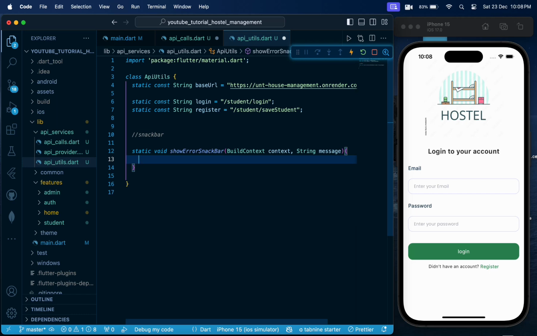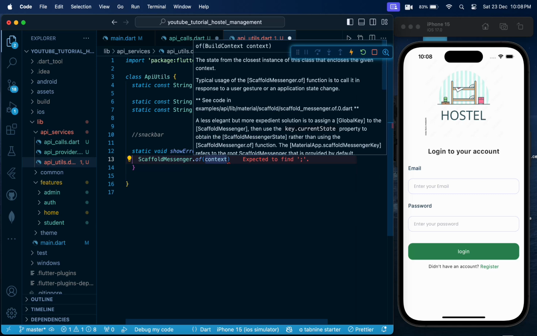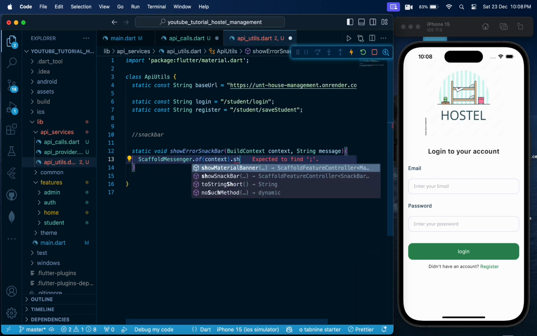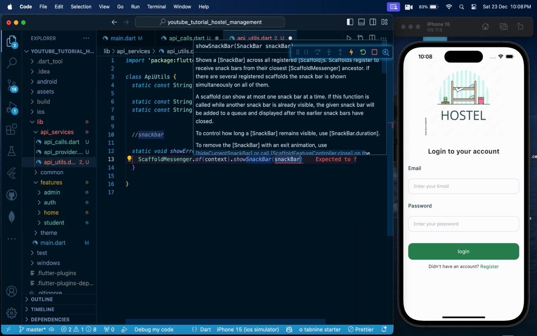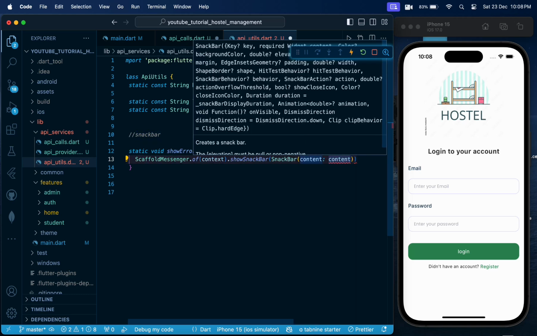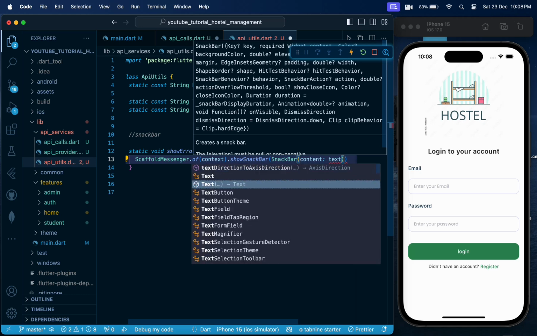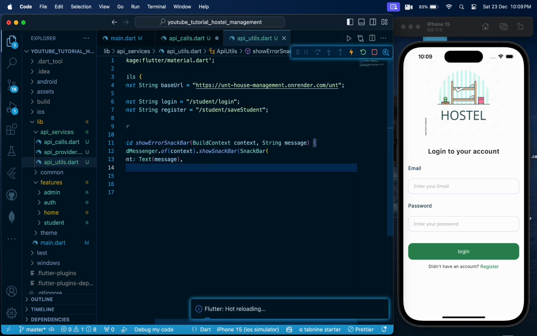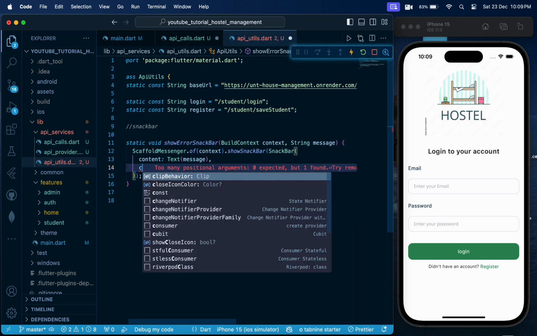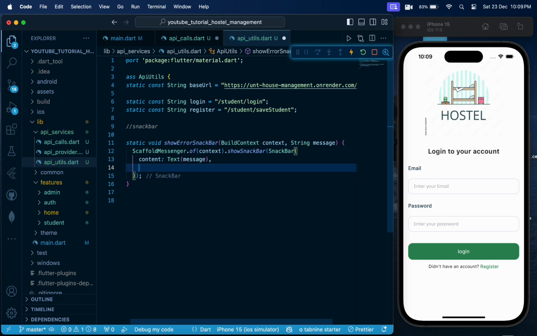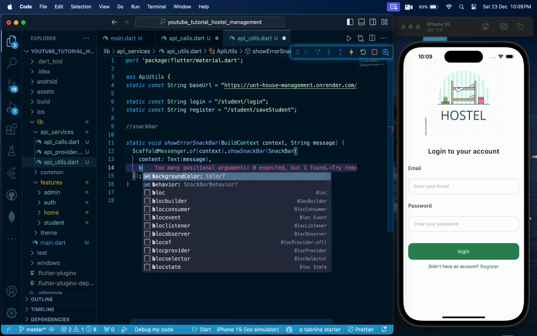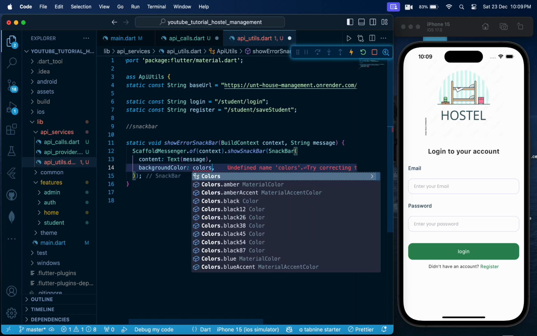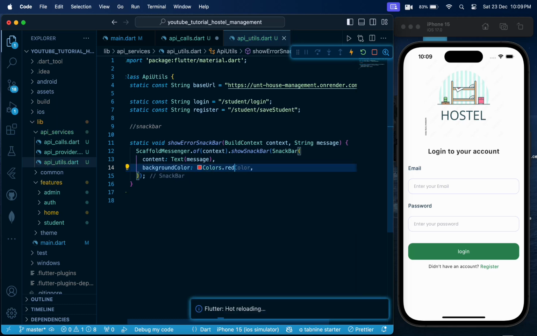So inside this there will be a ScaffoldMessenger.of(context).showSnackBar, content will be Text, and inside Text it will be message. Cool, right? So we will provide the background color also. It will be red, Colors.red.